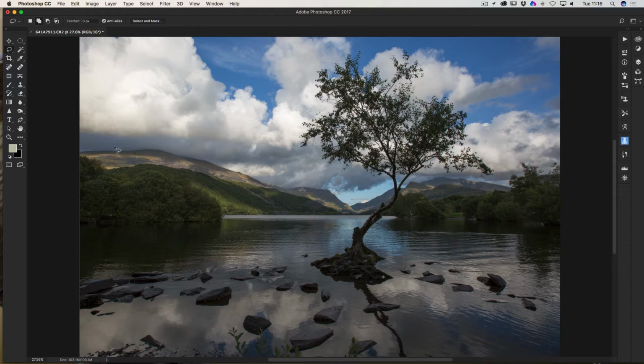So, we select the lasso tool and we look at the feather. Now, the feather that we're going to select, what we want is a large feathered area. So when we adjust things, it feathers out nice and softly. So we need a large feather.